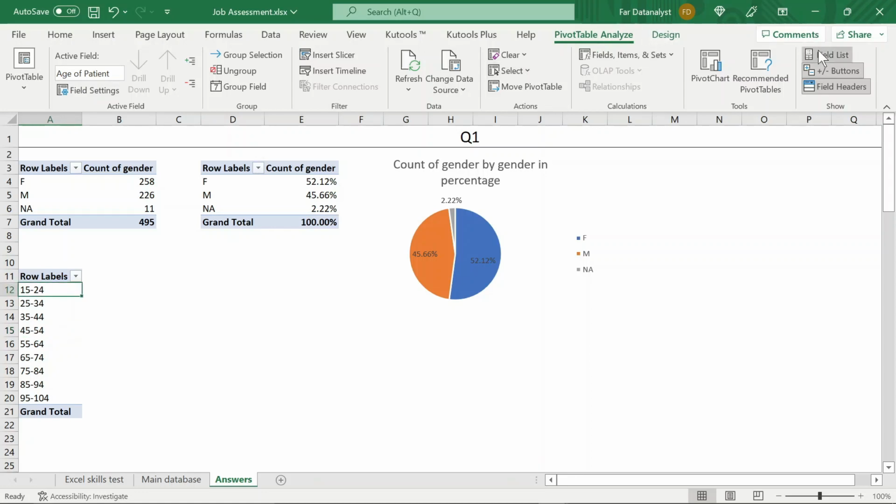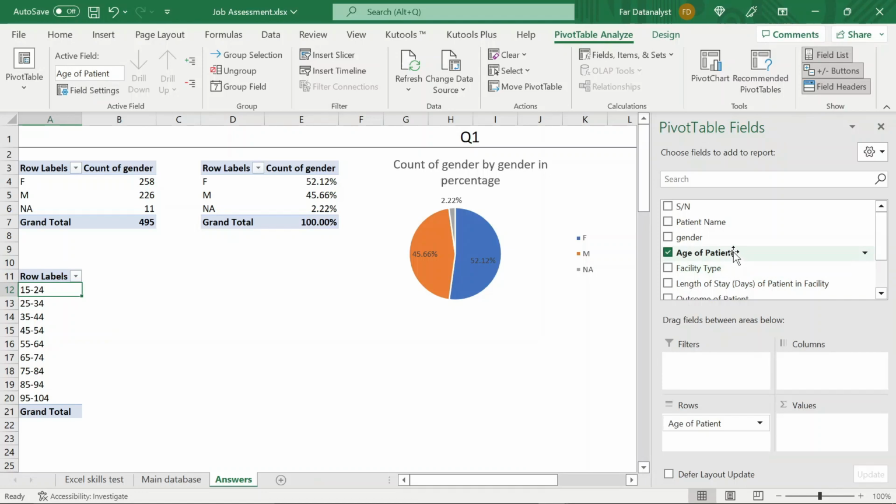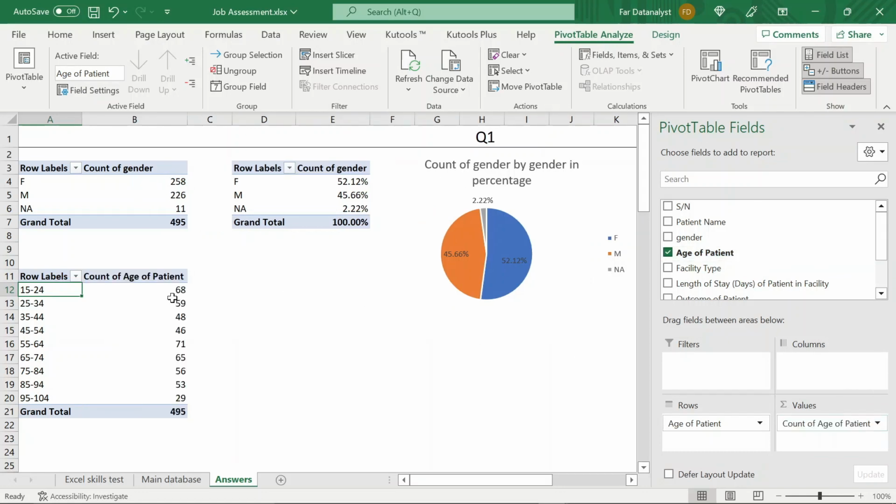Select this, then bring out your field list. Now, I actually want to see the count. I want to see the count of ages within these brackets or within these groups. When I drag age of patients to values, now you can see. So it is saying within 15 to 24 years of age, we have 68 patients that fall in this group. Within 25 to 34 years of age, we have 59 patients that fall within this group, and so on and so forth. Now, this is just one way to do this.